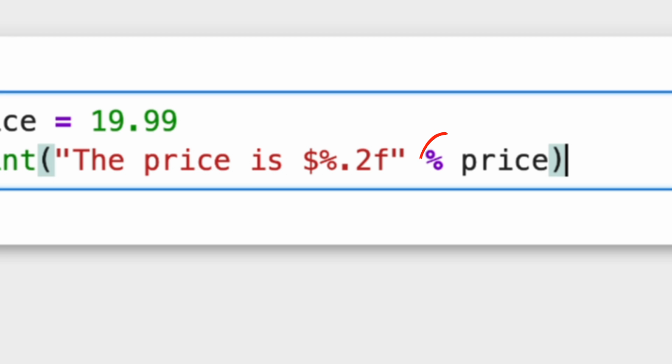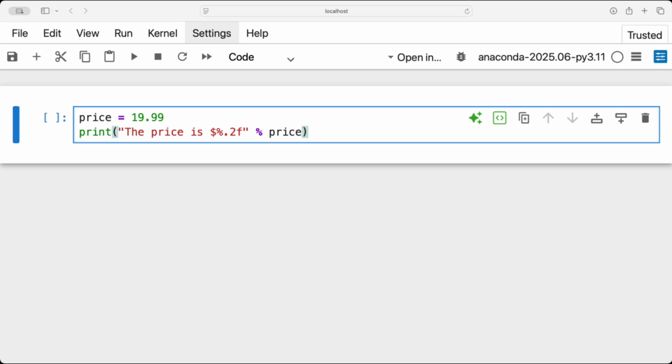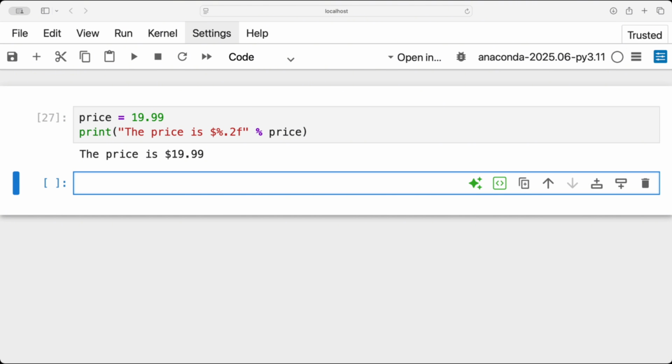After the string, we use the % operator again. And this time, we just pass the single variable price directly without parentheses because there is only one value to substitute. The output will be the price is $19.99. Now, let's look at a more modern approach introduced in Python 2.6 and refined in Python 3.